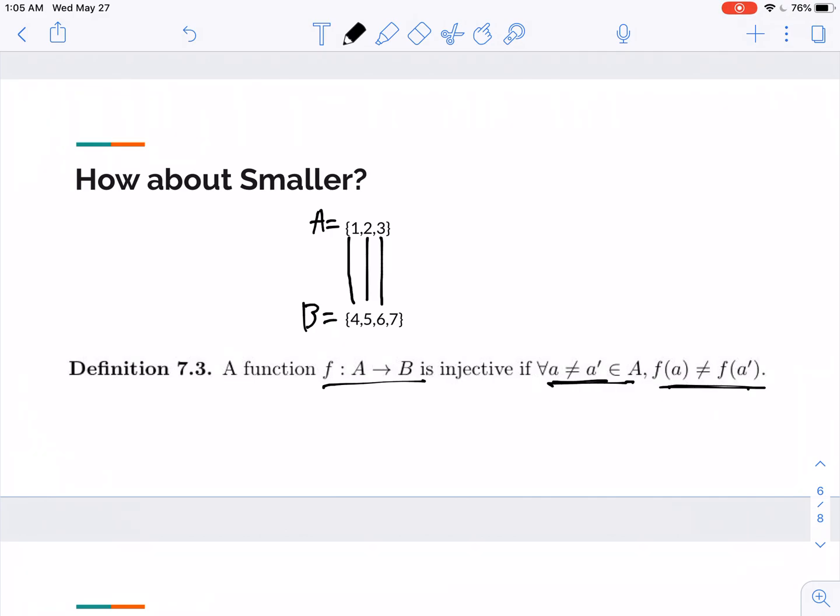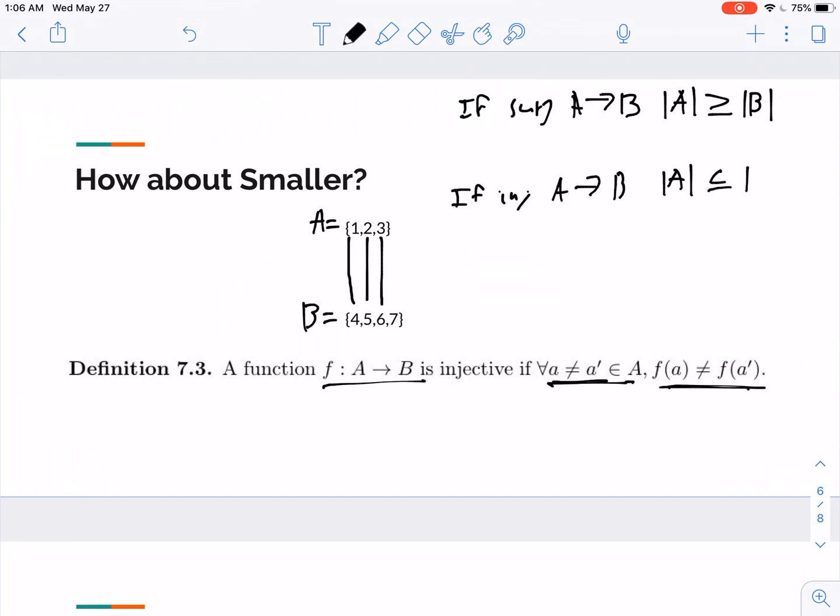Now, we should try and check for a property that mathematicians would call well-definedness, right? So on the last slide, we talked about what it meant for one set to be larger than another. In particular, we said if there's a surjection from A to B, then the cardinality of A is greater than or equal to the cardinality of B, right? That's how we defined it. And our conversations about injectivity here would lead us to make a similar statement that if there's an injection from A to B, then the cardinality of A is less than or equal to the cardinality of B.